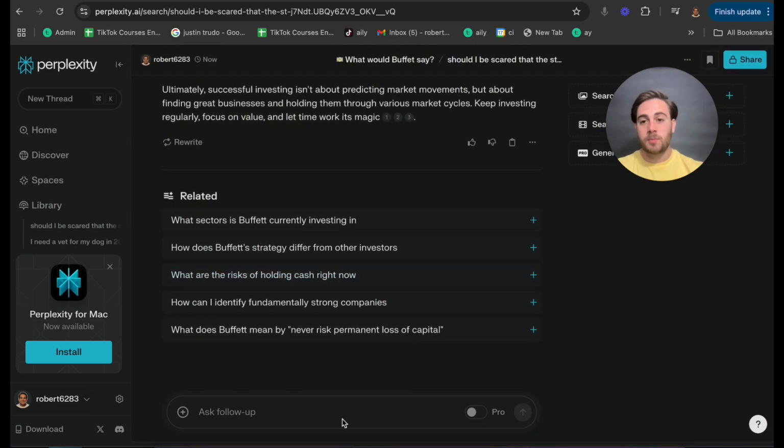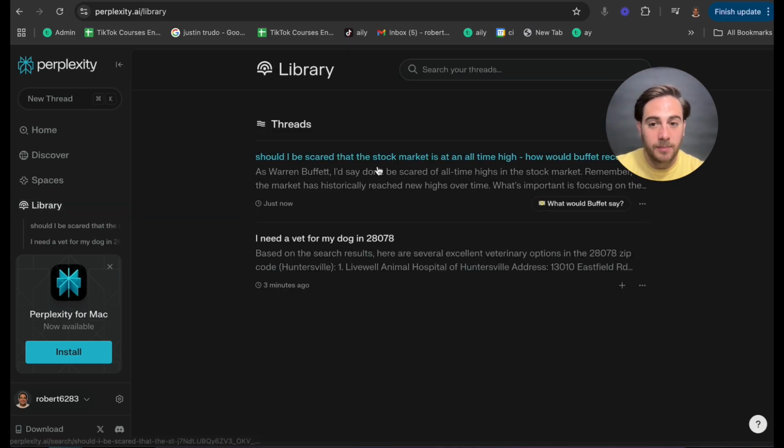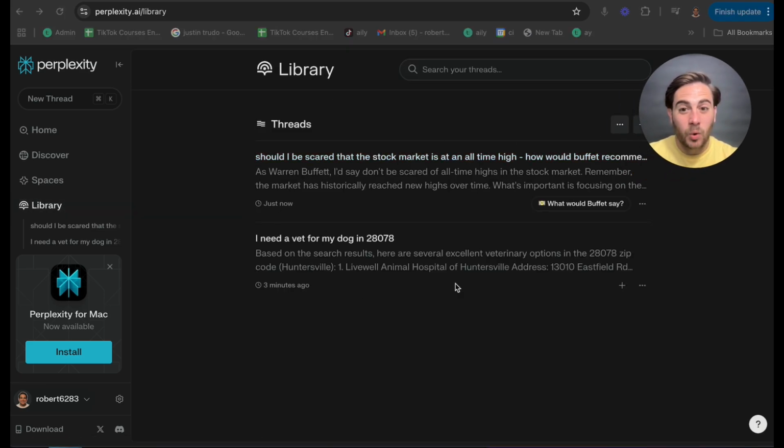Now, this actually gives you a bunch of other things here with what sectors is Buffett currently investing in, how does his strategy differ, what are the risks of holding cash right now, and a bunch of other related questions on top of that. If I come in the library right here, I can see all of the different threads that I've had with Perplexity, which makes it really easy for me to be able to search through these things.